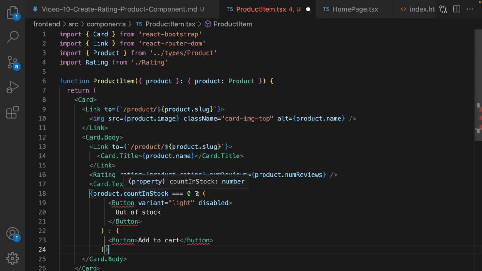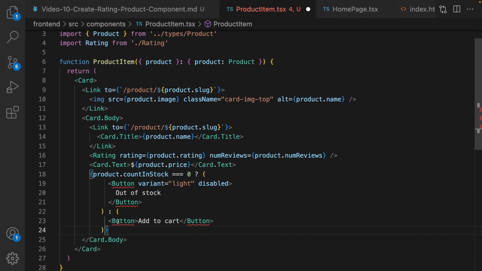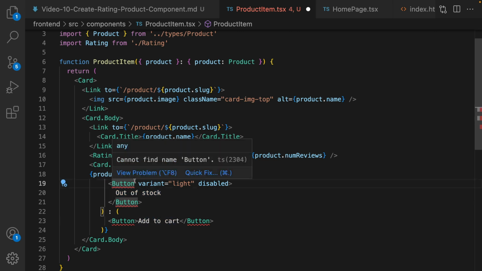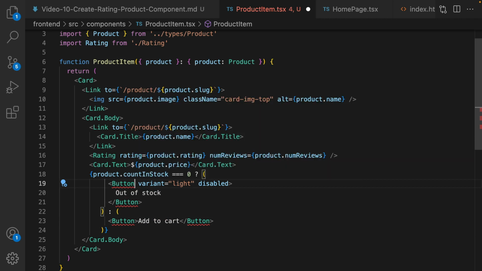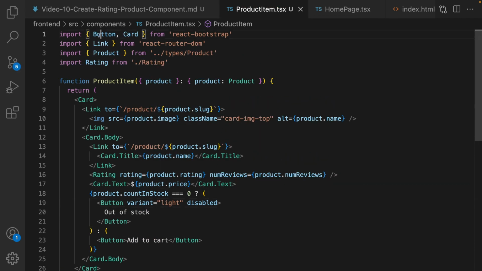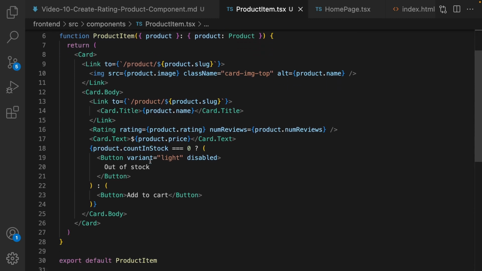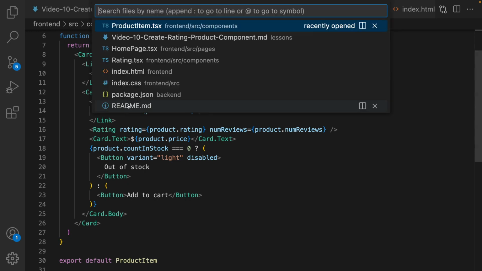If count in stock equal to 0, show this button out of stock. Otherwise, show this button add to cart. For out of stock, set variant to light and disabled to make a difference between disabled item and an active button. Import button from React Bootstrap. Like this. Great, here is the code for product item and we are ready to use it inside the home screen.